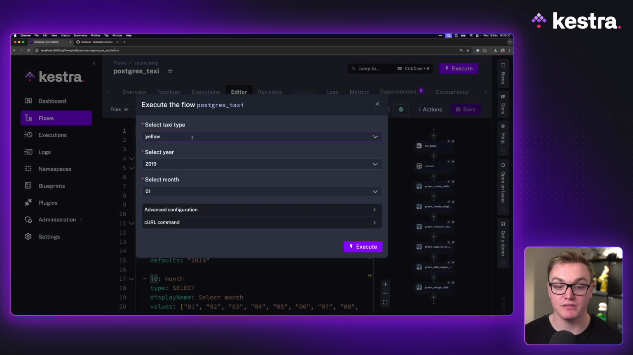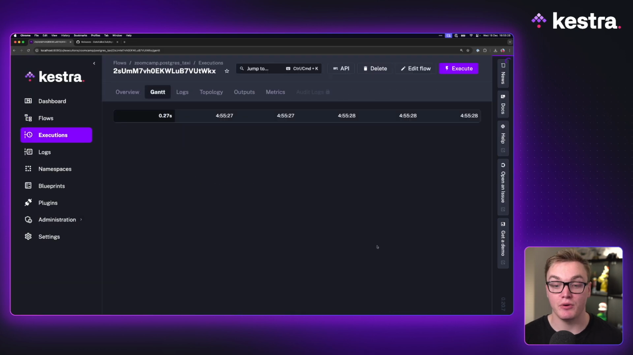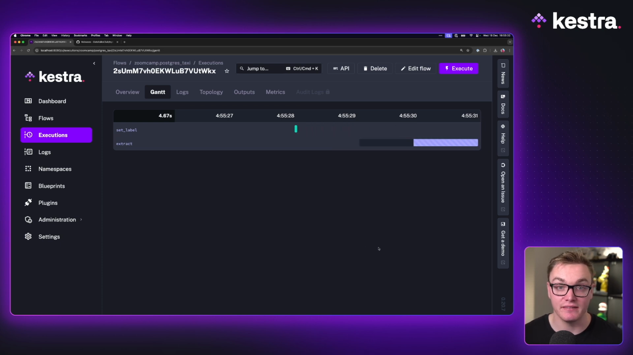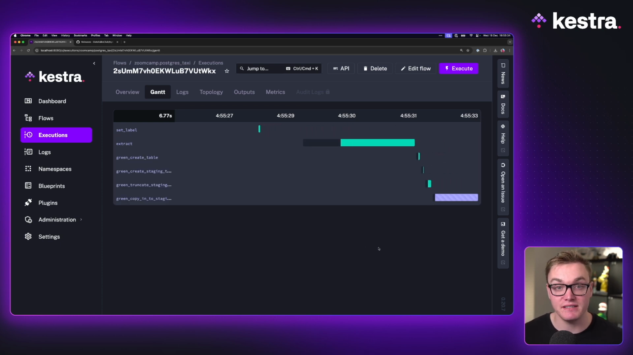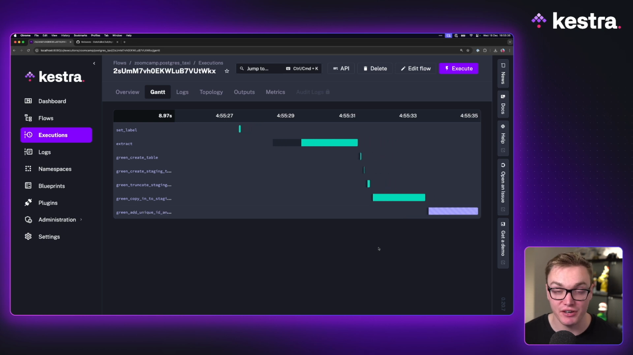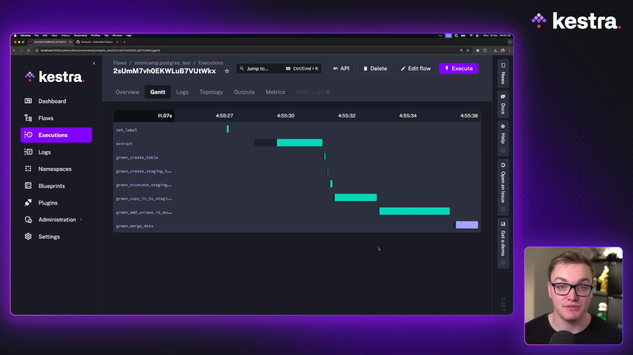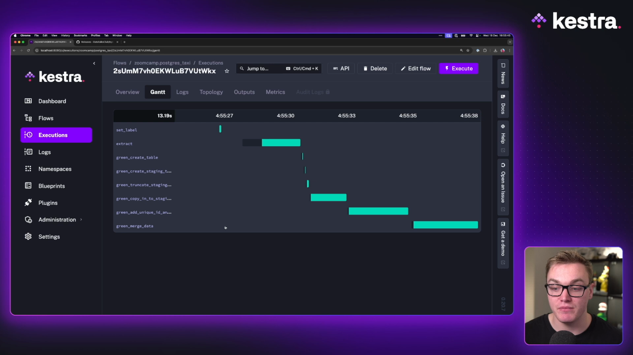What we're going to do now is run this again for the green data set for February, and we'll now see that the staging table will get truncated. We'll then add the February data into that, and then we'll merge it into the main table, which already has January ready to go. And because the January data and the February data is different, they'll have different unique IDs, and we will not then see any clashes. So now we've merged that all in.